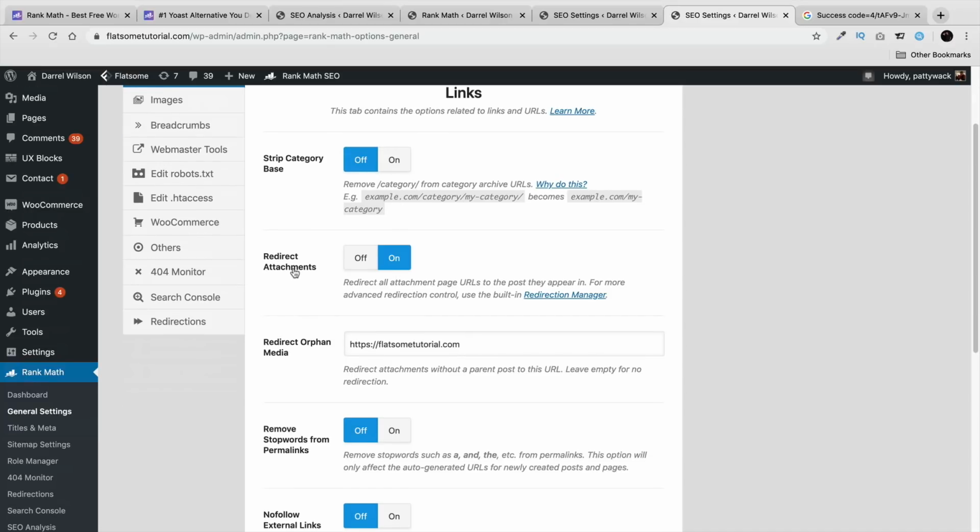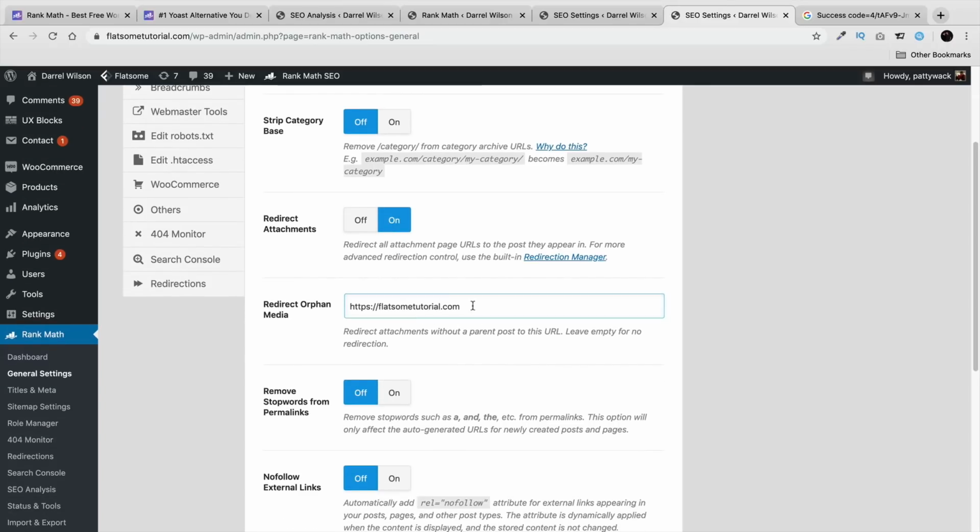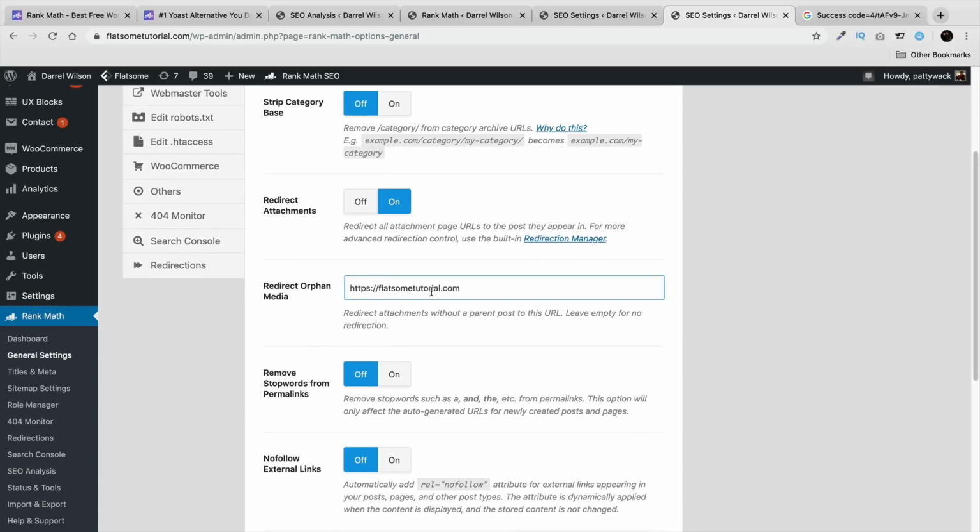So redirect attachments, and I'll put this to on, and this is great because if you have an image or you have a tag that has its own page or something like that, this will redirect them to the original post or product, etc. So make sure you have this set to on. Right here, put your website right there, okay?